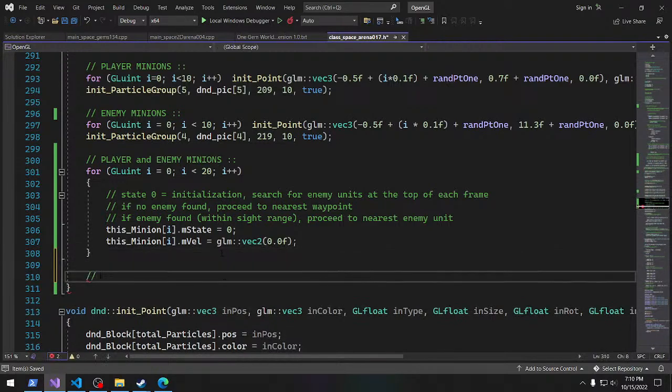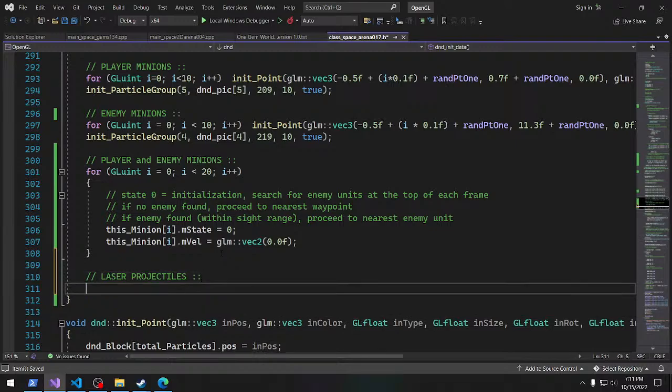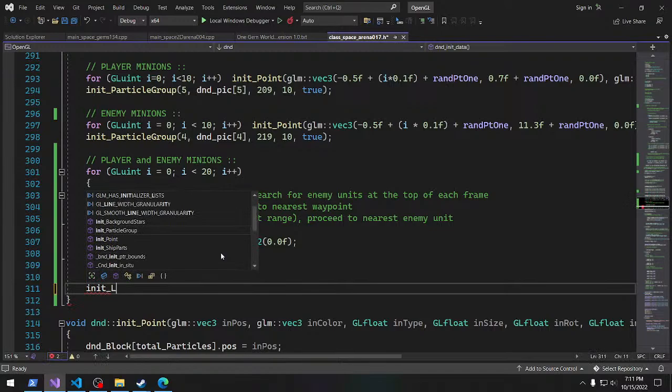We want to do, this is going to be the laser projectiles. Laser projectiles. Alright. Yeah, so let's just do init laser projectiles.